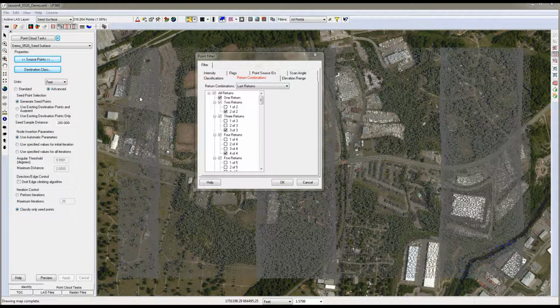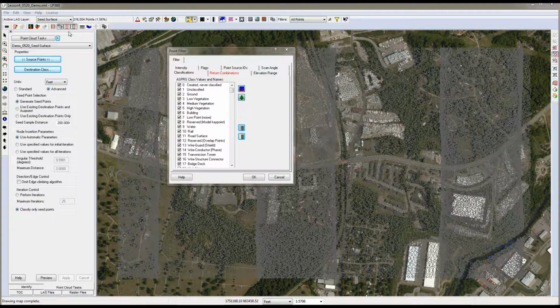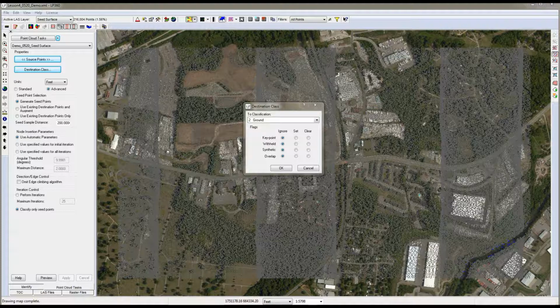For source points to the minimum grid, we only want to use last returns, in other words singles and last of manys, because we know that first of many and intermediate returns automatically are not part of the ground surface, so there's no point in even looking at them. As far as classification for the source points, we want to obviously eliminate the low point noise. And for this data set alone, because we've retained class 9 and 11, I'm going to eliminate those as well. Destination class will be class 2 ground.